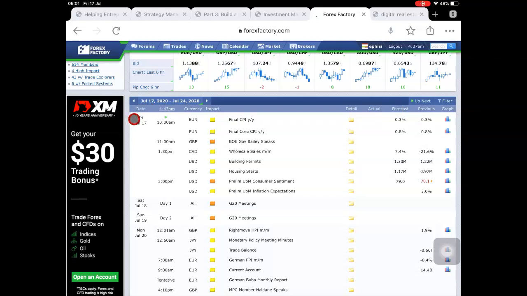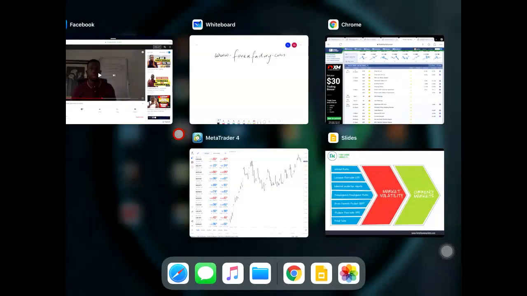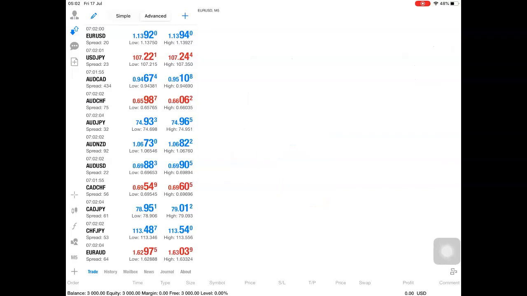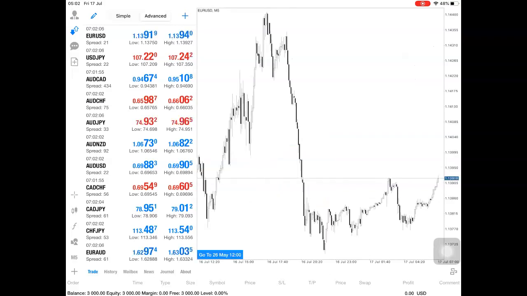So what you need to do is get the date, get the time. If it's a high impact news, come to your chart. As a beginner, just go to maybe a 5-minute chart, and once the time hits that exact time, just watch your chart and see how the market moves. You will notice and experience a lot of volatility.